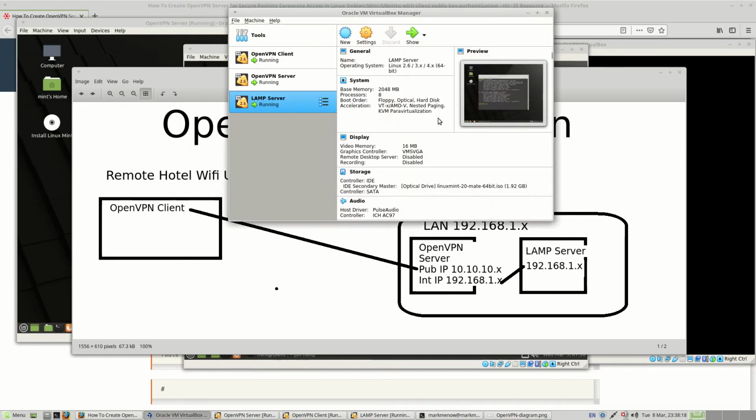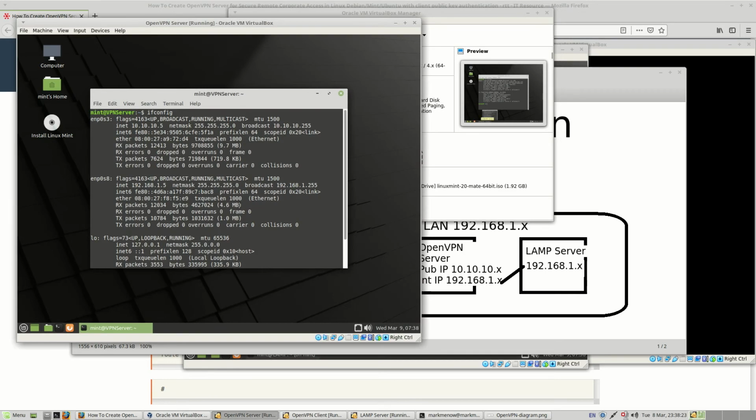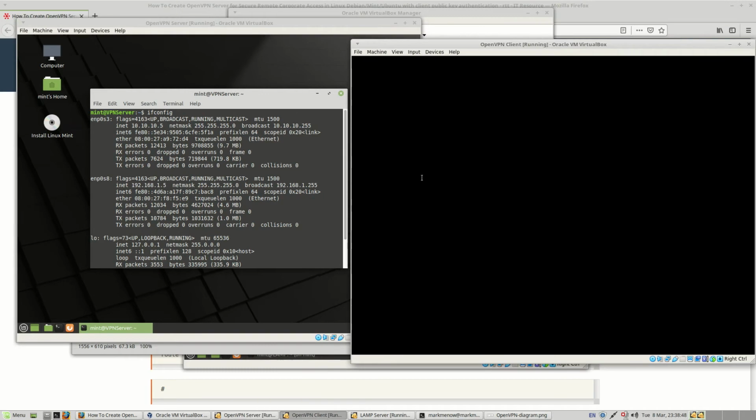So let's actually take a look in practice here. How do the IPs look? The server is the one we'll talk about first. As you can see here, it has the 2 NICs. The primary interface has the fake public IP, as I'll call it, 10.10.10.5, and our secondary NIC, which is the bridge into our corporate LAN, is 192.168.1.5. So let's take a look at the other machines here. How about our VPN client?